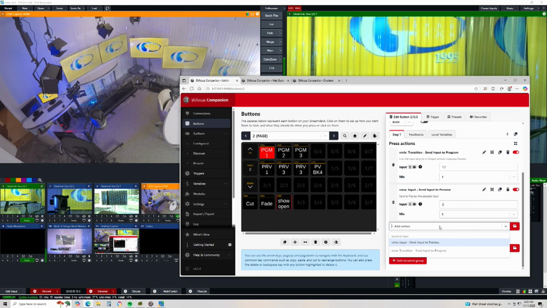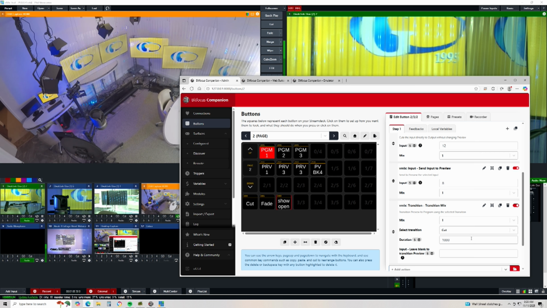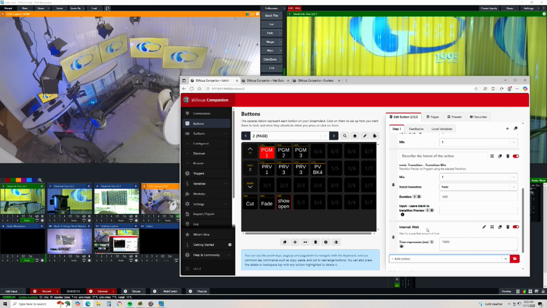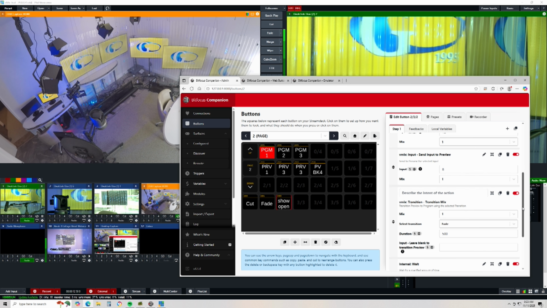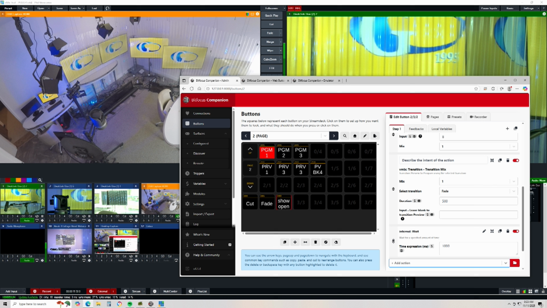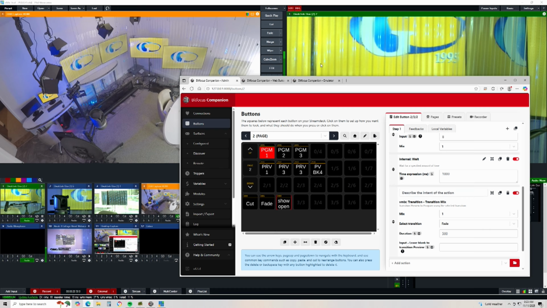Then we can tell it we want to transition mix. Say we want to do that with half a second, so that would be 500 milliseconds. Now, if we did it this way, it would immediately put black on program, video on preview, and immediately take it. We don't want that. So we can add a wait. And I put it to the end here. You grab this little up and down arrow and move things around. So I'm going to put the wait in between.